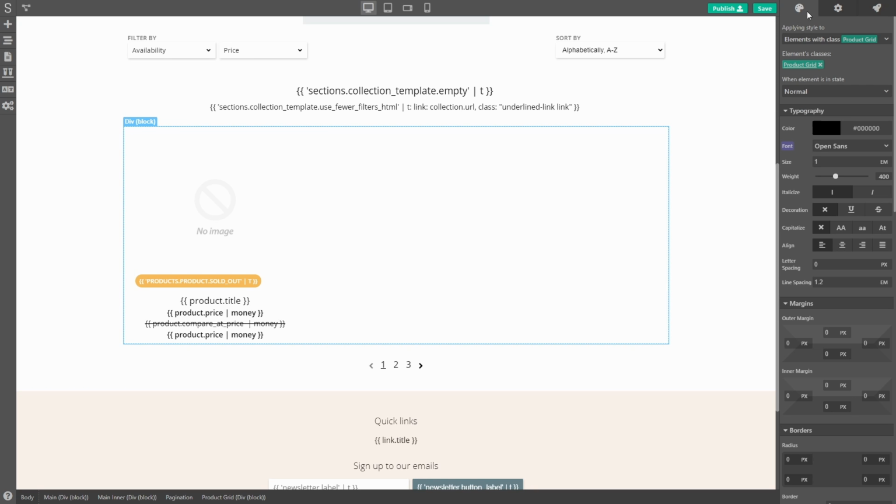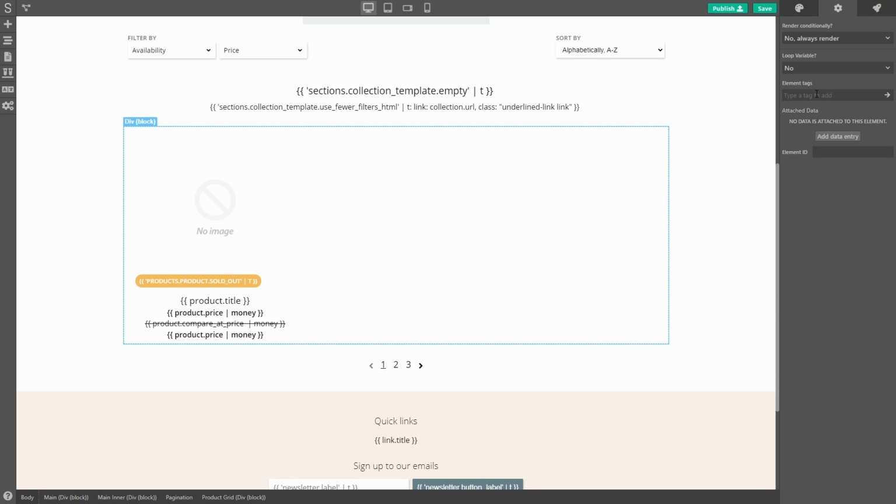We also see that some elements can also have the element tag property. Setting element tags allows you to easily find the element in the page when you use the visual programming tool. But more on that in a future tutorial video. We then have the attach data property. Here we can attach data entries to the element, which can be useful once again when you use the visual programming tool. Finally, there is the element ID property that sets the ID attribute of the element.